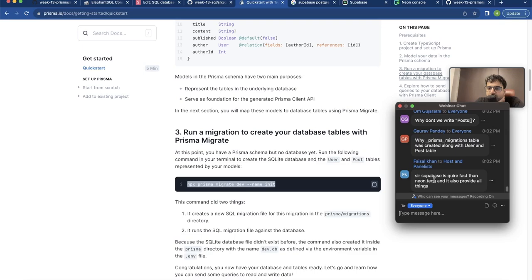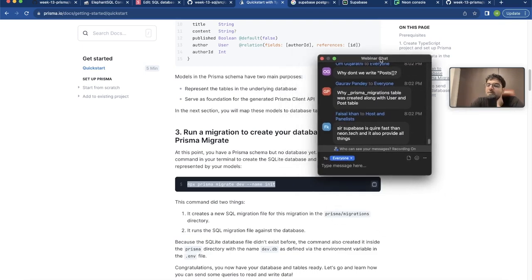Okay. So Supabase is quite a bit faster than Neon Tech. Okay. So Supabase also works. That's another sort of service you can use. Neon Tech also works. Either are fine.